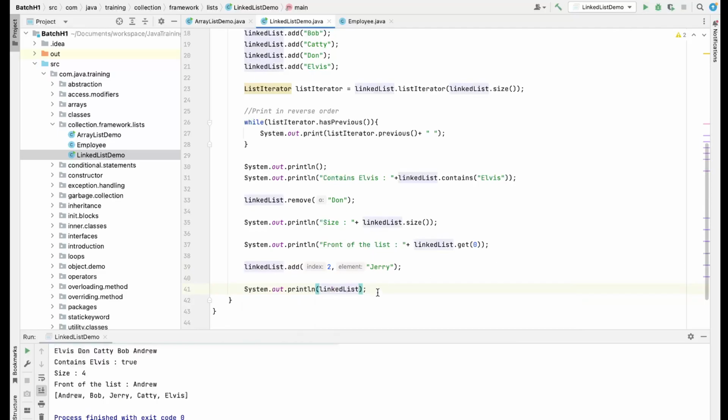So when you print out the entire linked list, it will print in this format. This is your list and these are the objects which are contained. See, I entered this at index 2. Linked list dot add at index 2, I wanted to add Jerry. So at index 2 we now have Jerry. You can do this as well.